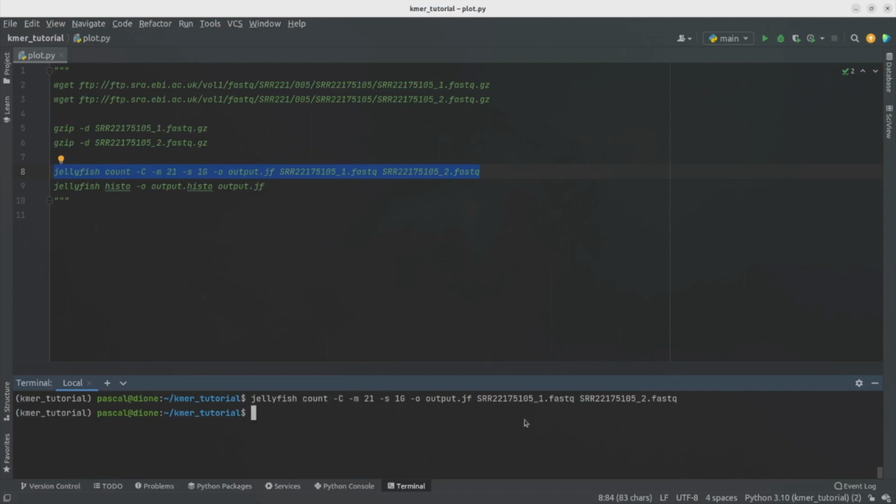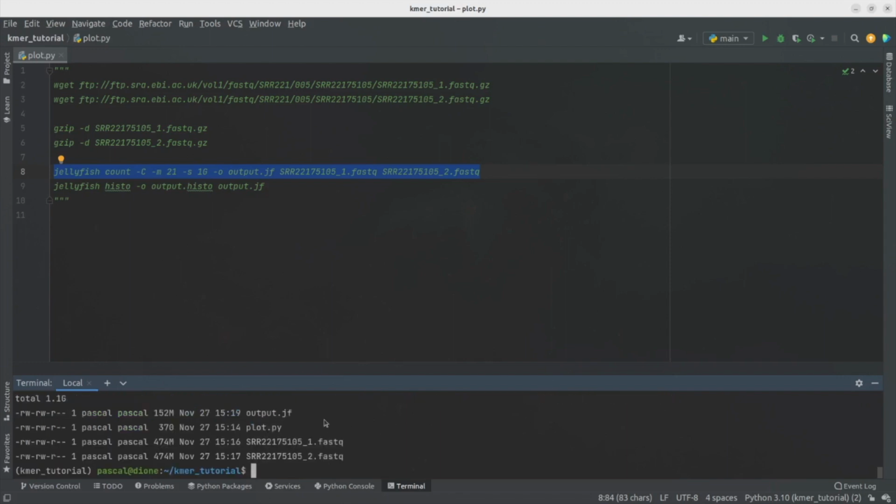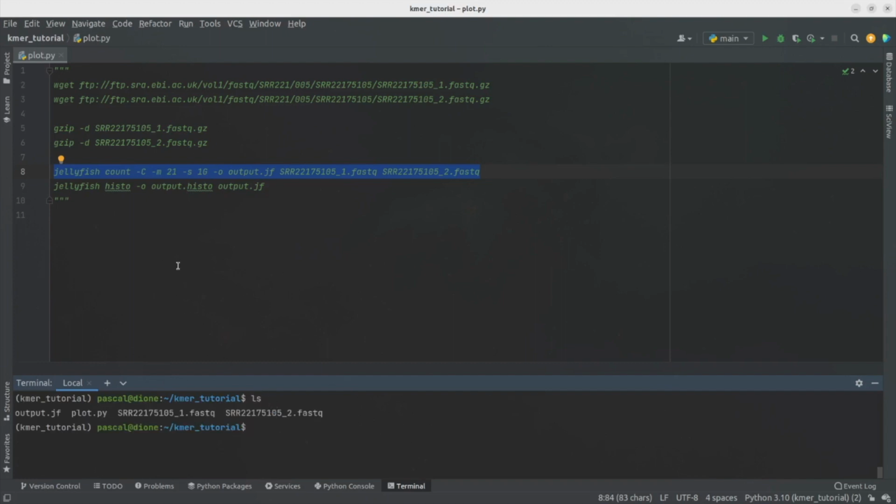Okay, now we have the k-mers counted. It generated a new file over here called output.jf from jellyfish. The next thing we need to do is run the command that's going to take the counted k-mers and generate a list of frequencies. It's pretty fast in this case.